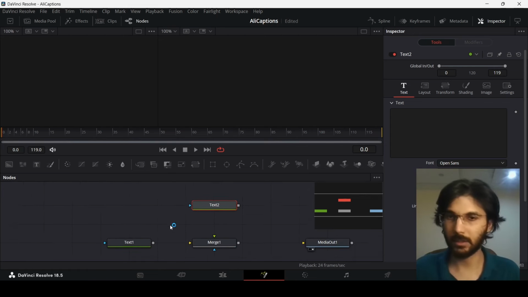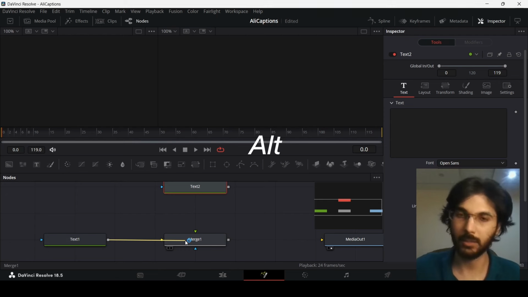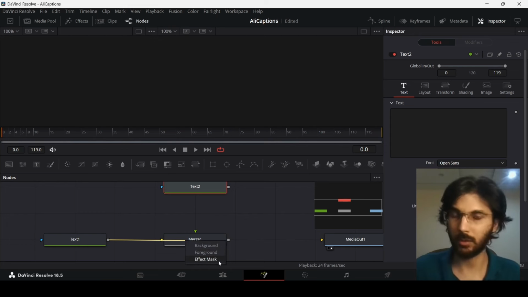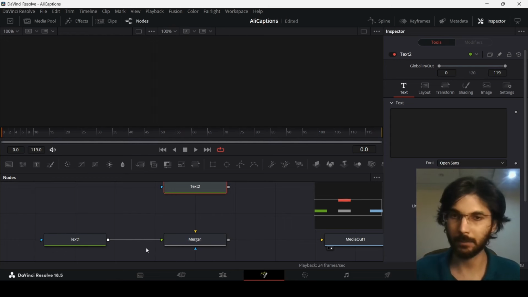Right now, the main thing that you need to focus on is the connection between these two with the merge one. So make sure that you drag this line over to the merge one, but before you leave it, make sure you have your Alt key pressed on the keyboard. So once you leave that, you will see that we get some options. So we have option for background, foreground, effect mask. So make sure to select foreground, and this will give you this green line.